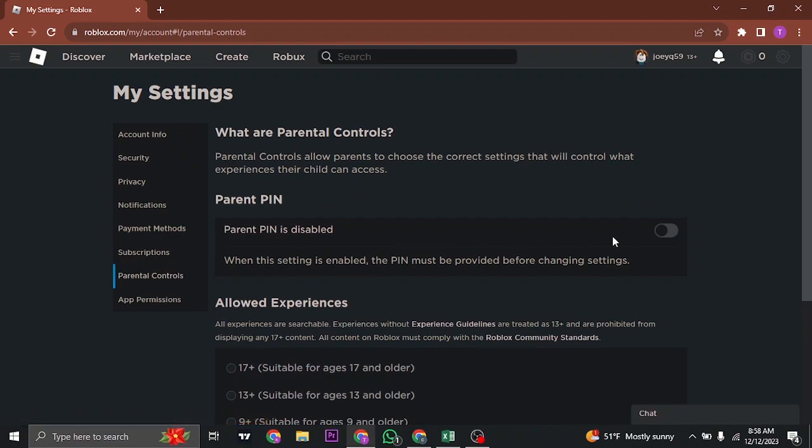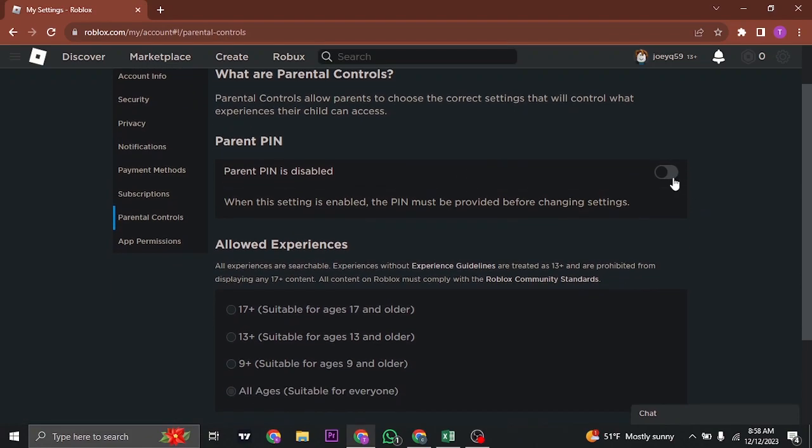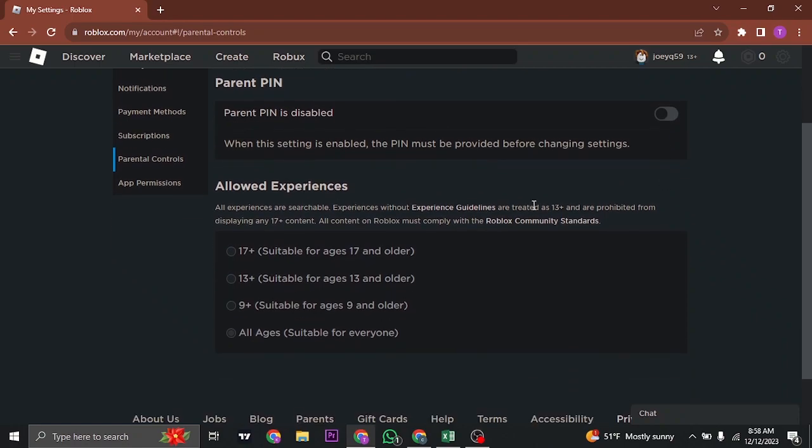And if the parent pin is enabled, make sure you disable it. Or the second thing that you can also do, if the parent pin is enabled and you don't have the option of disabling it, make sure that the allowed experience is 17 plus. But the better option would be to disable the parent pin.